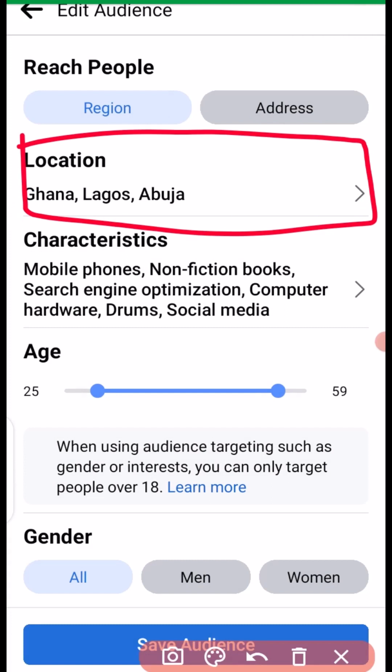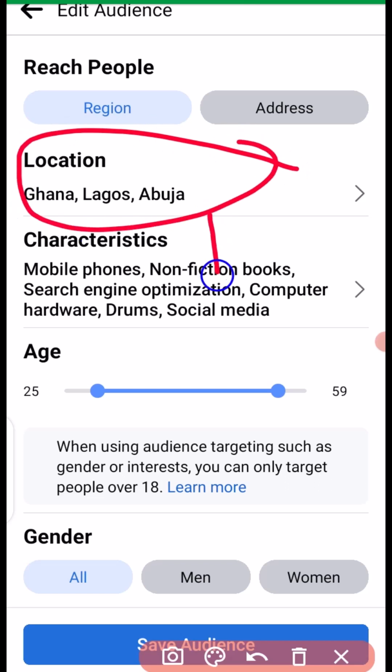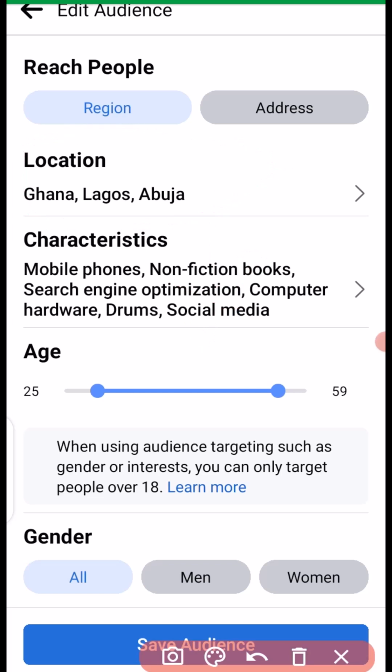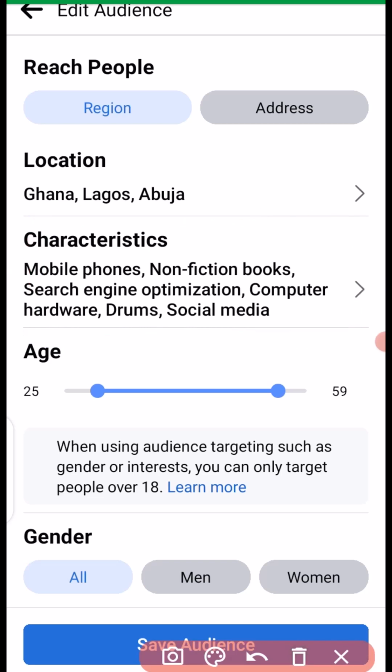All right. So let's work on their characteristics. That is, the characteristics of these people in this location, we have to determine it right here. So for us to determine their characteristics, this characteristics section is optional, but it's also important if you want to have a very good ad campaign result. So let us determine their characteristics.